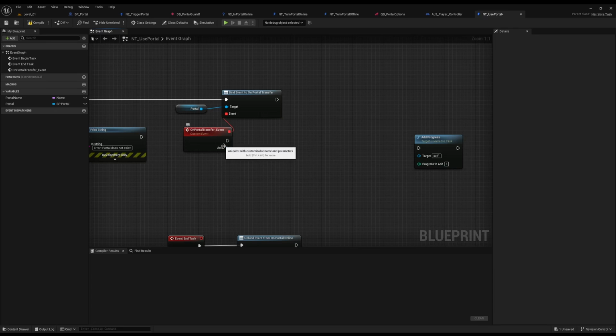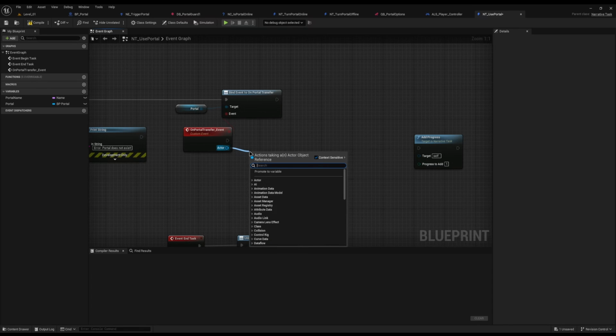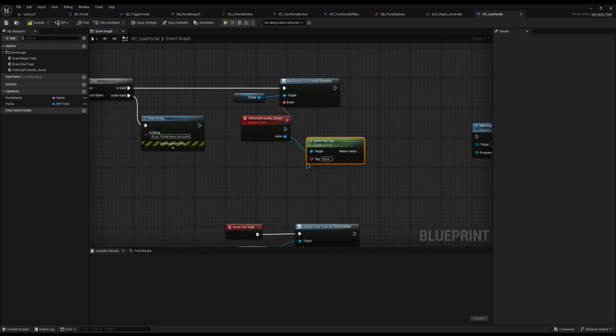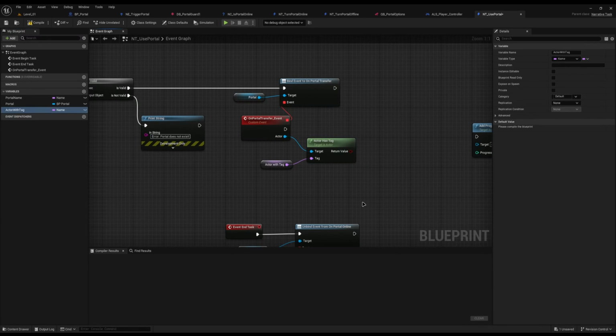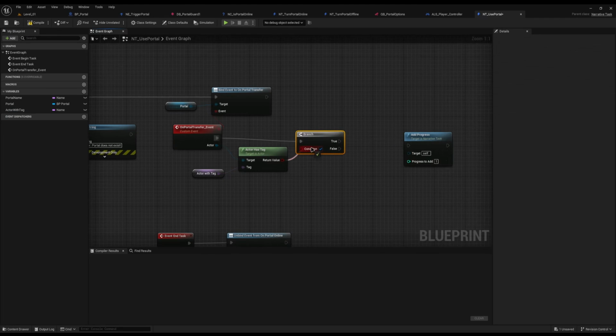So in order for us to check which actor this is, the majority of narrative uses tags, so I think it's a good way for us to do it. So I'm just going to say actor has tag, and I'm going to promote the tag variable, and I will name it actor with tag. If it's true, then we can hit the branch and we can set it to add progress.